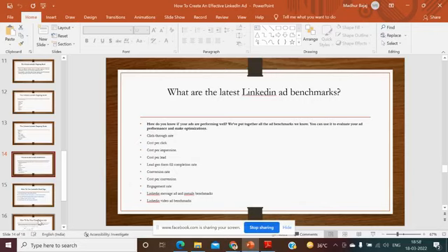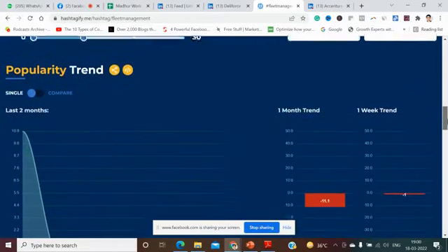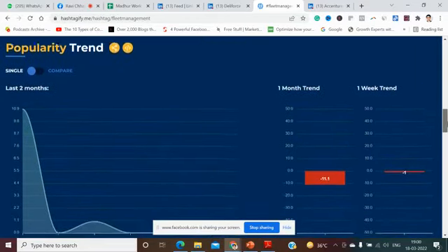I click on search. So these are related hashtags: GPS tracking, telematics, fleet, trucker support, IoT. Then you can see the popularity trend as well.